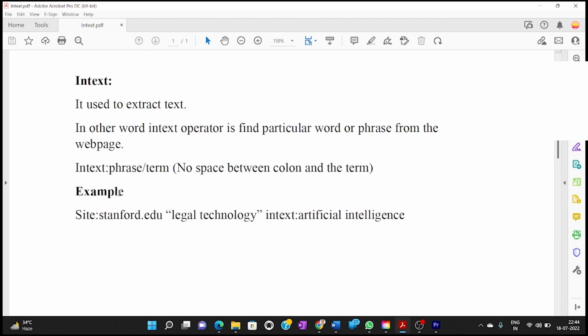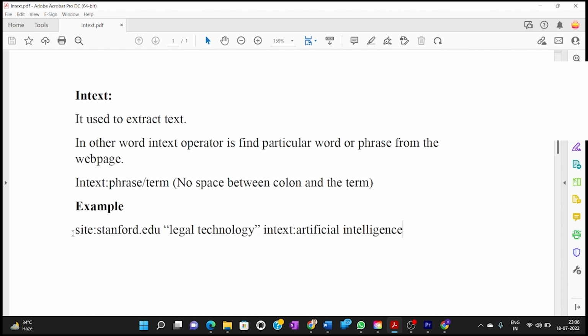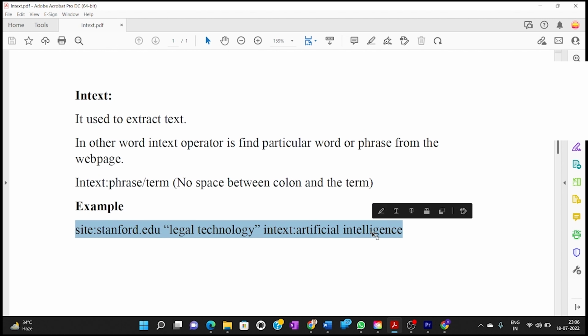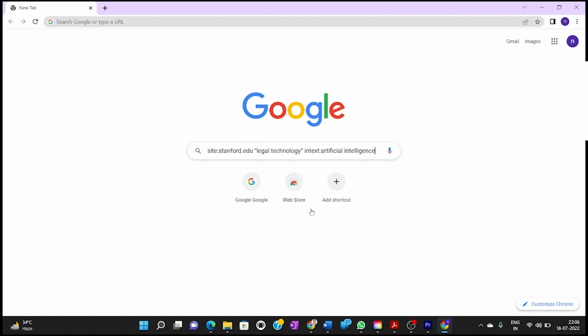Let's see this example. In this example, we are searching from the website of Stanford University about an article regarding legal technology, and the article must have the word artificial intelligence in it. So let me show you in Google. Let me copy the example from here only, then paste it in Google.